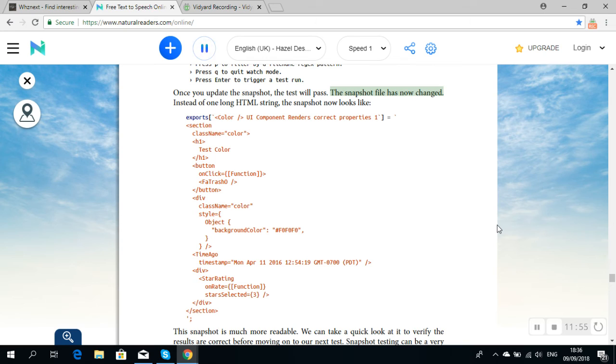The snapshot file has now changed. Instead of one long HTML string, the snapshot now looks like: exports[`UI Component renders correct properties 1`] = <Color title="test color" onClick={[Function]} className="color" style={{backgroundColor: "#F0F0F0"}} timestamp="Mon the 11th of April 2016 12:54:19 GMT-0700 (PDT)" onRate={[Function]} starsSelected={3} />.